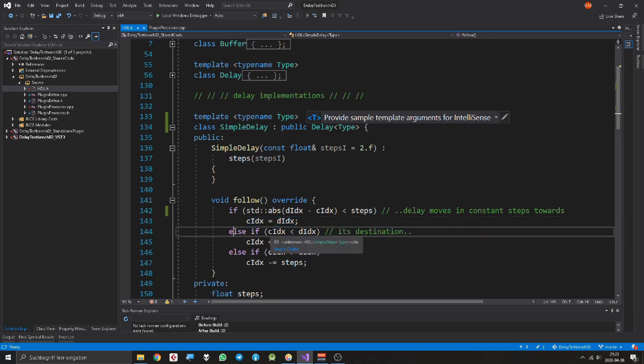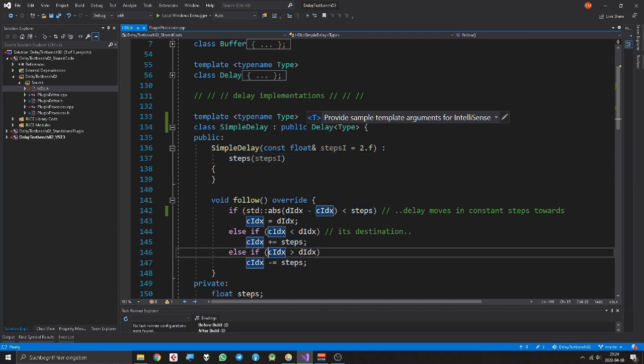Else, C index is smaller than D index. That means that the current index is on a smaller number than our destination. Well, then let's just make it go up by the steps that we defined. And what if it's bigger? We just go down these steps.